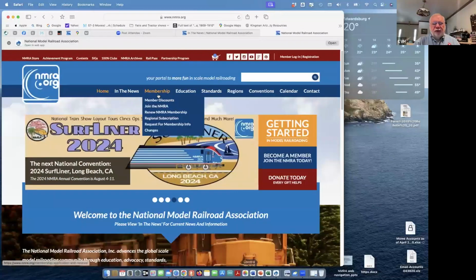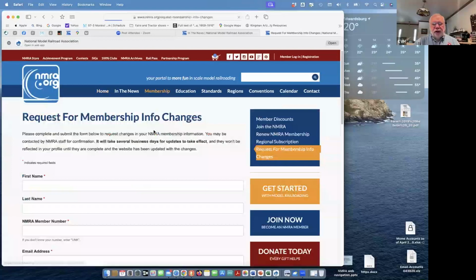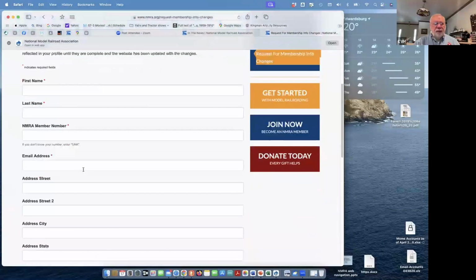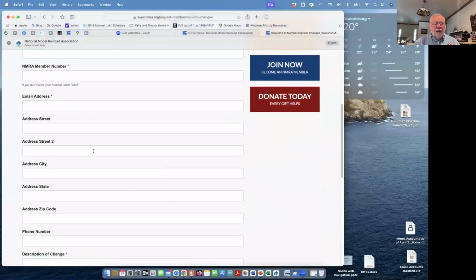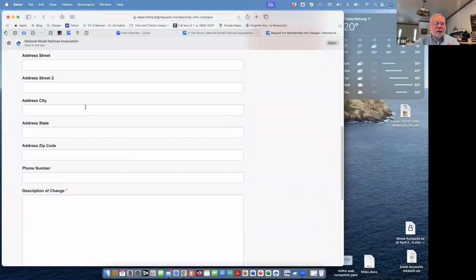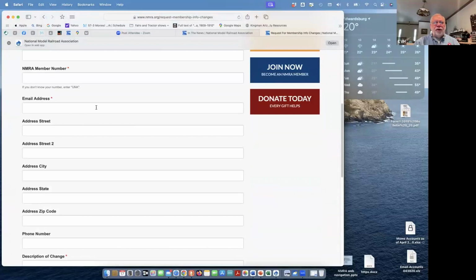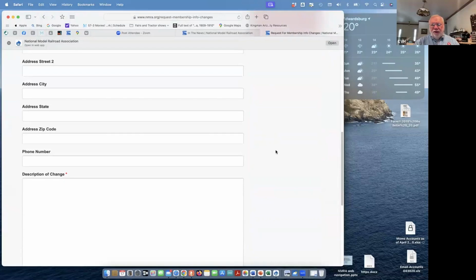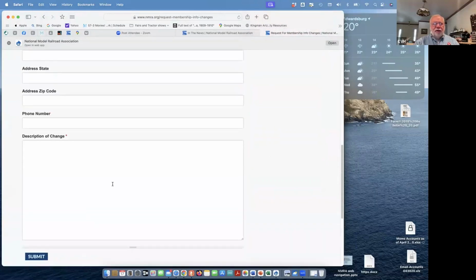Under membership, there's all kinds of things here. We talked about finding out about your email address. Right here at the bottom, it says request for membership information and changes. You click on that and you can put in your name, your NMRA number and all that kind of stuff. And here you can put your address, your email address. They will put it then on file, and then you'll be able to create a member login. So if you forgot your email address or whatever, this is one of the ways you would fill that out. Hit the submit button at the bottom, and somebody in the office takes care of that in probably short order.